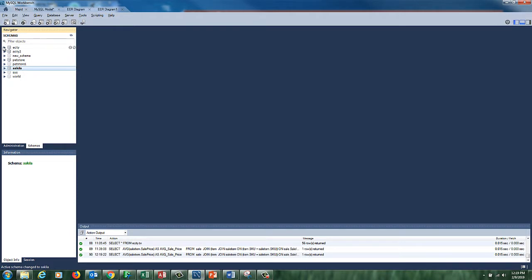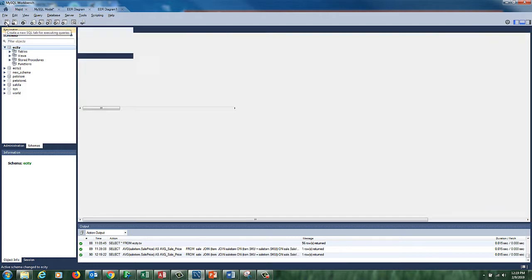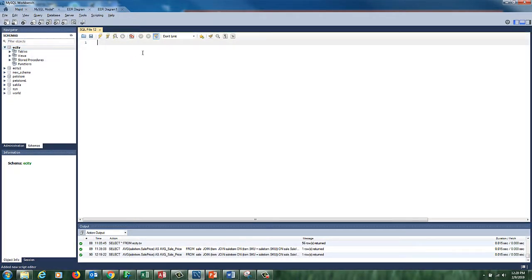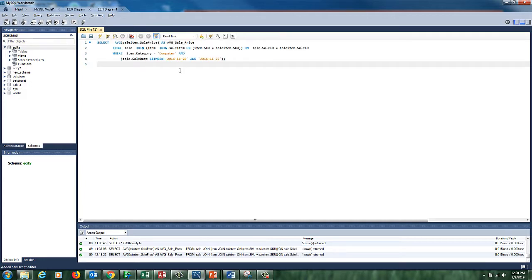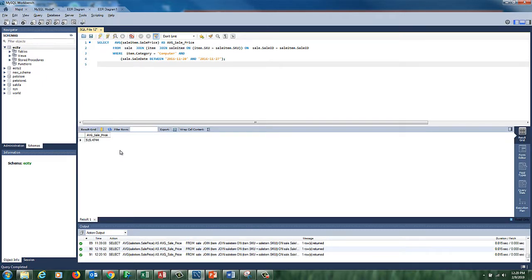I go to MySQL Workbench, make eCity the current database by double-clicking, making sure that I'm working on this database. Create a query, write the query code here in the editor and run the query. Make sure it works fine. It returns the average sale price. Now I can go back and create the main query, use this query as a nested query, or save this by creating a view. First we'll look at a nested query.